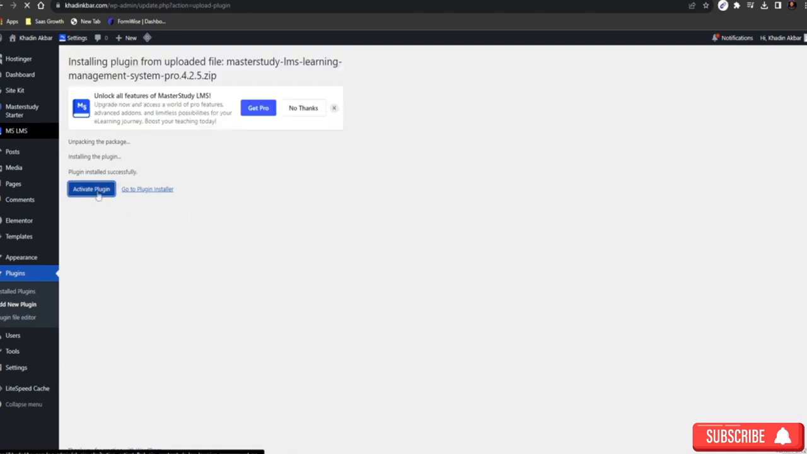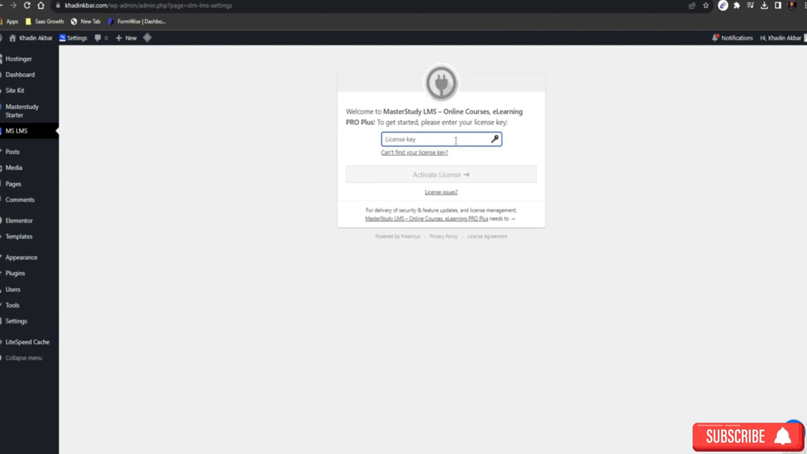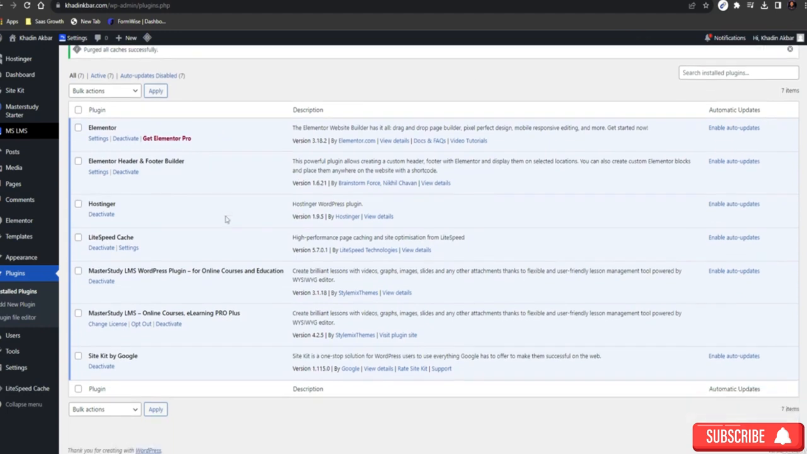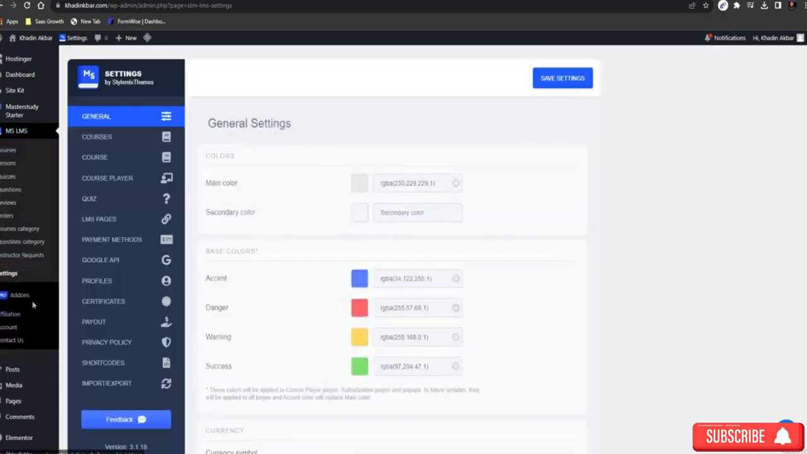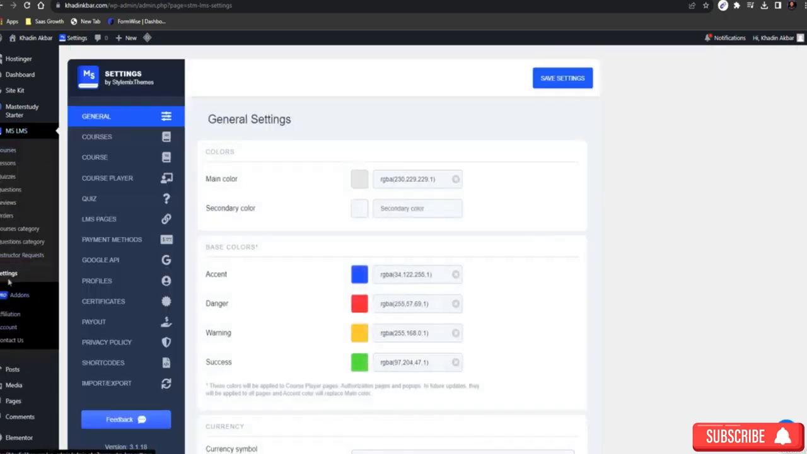I'll hit activate, and obviously when I hit activate, it would ask me for the license key. So what I'll do is I'll pause the video, paste the license key, and get back. And here you go, the license key has been activated, and now we have got access to each and everything. Now here you can see we have got all the pro add-ons.